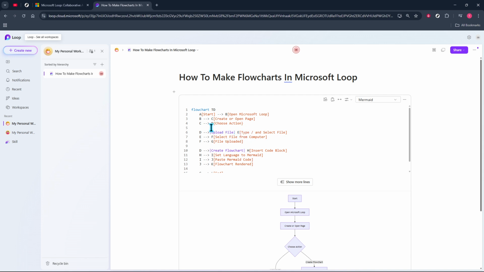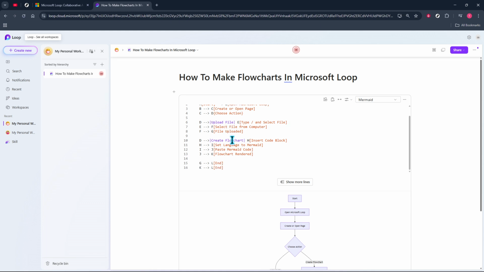To connect steps, write A followed by two dashes, a greater than sign, then B, which draws an arrow from A to B and establishes direction. For decisions, use curly braces around the text, like D with braces around choose action, which renders a diamond. You can label the arrows that leave a decision by placing the label between vertical bars, for example, an arrow from D to E with the label upload file.